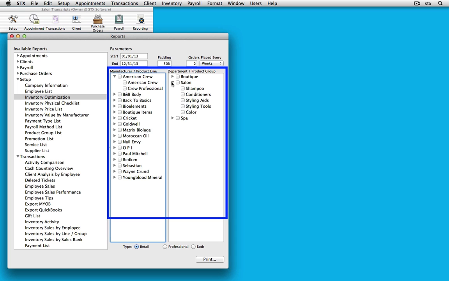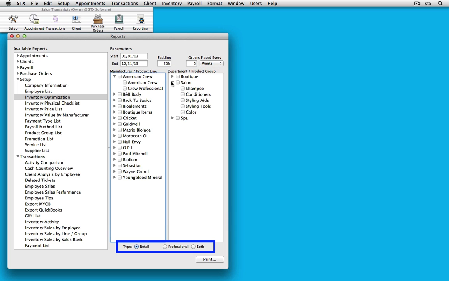Simply check the appropriate boxes. You can choose to print for just retail items, just professional items, or both types. Leaving all checkboxes unchecked, you will receive a report for all products.